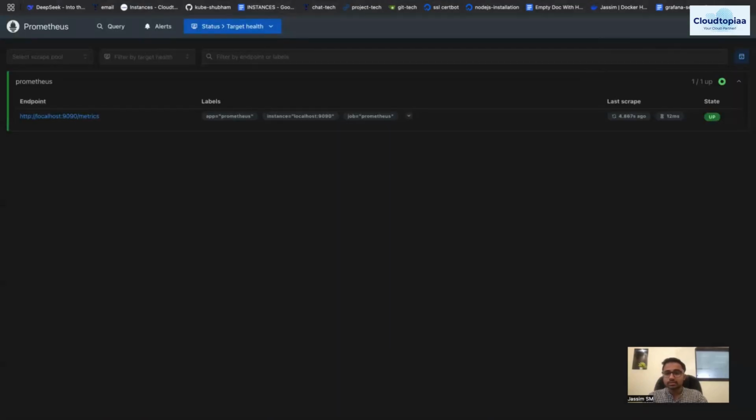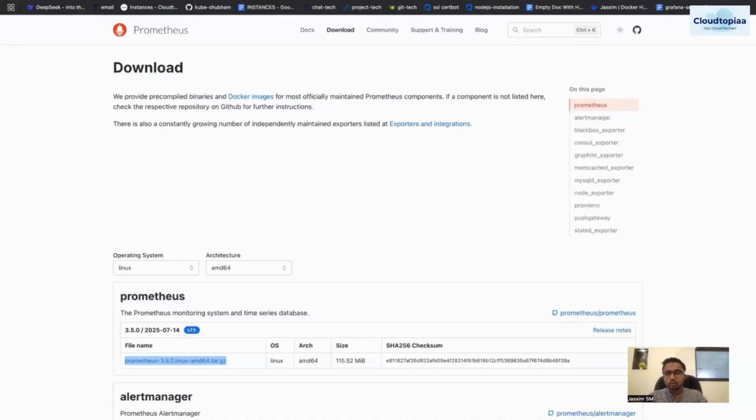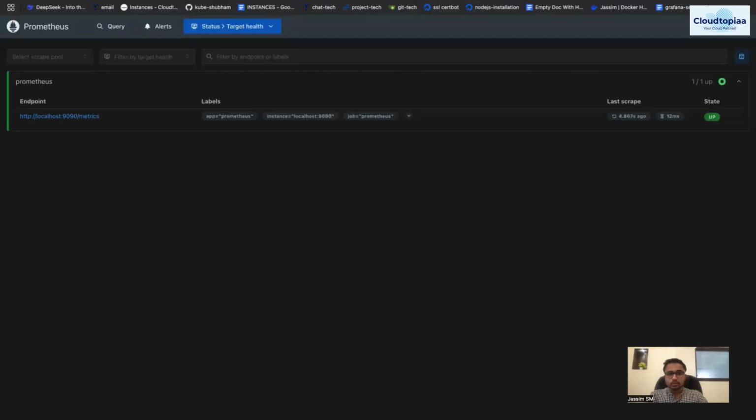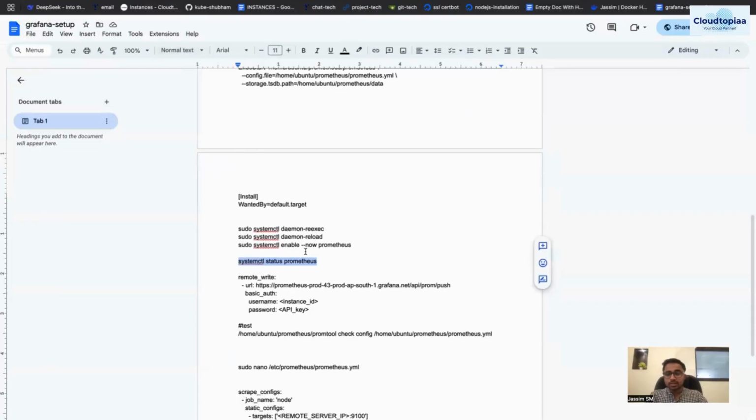If you go here, our metrics are already up and running. So now it's time to go to Grafana. Prometheus is used to scrape the details from the node exporter, and from Prometheus, Grafana will take data for visualization. Grafana is a collection of dashboards, and it uses Prometheus to check the metrics and everything of the instance. So yeah, we are done.